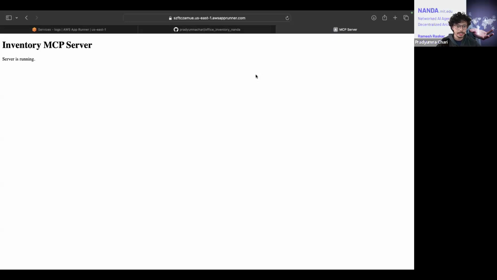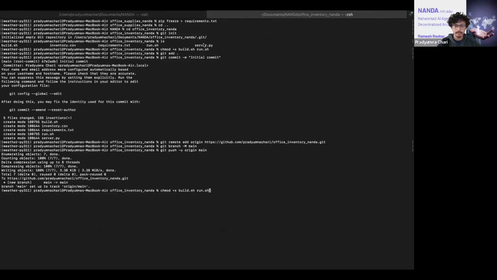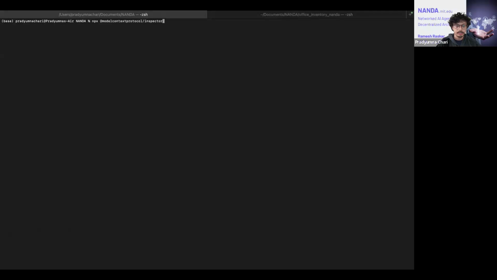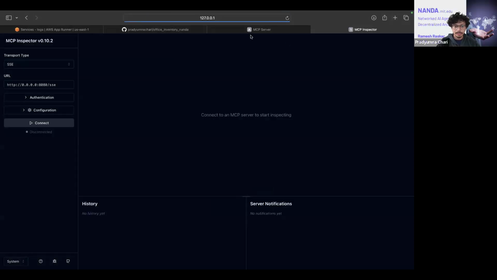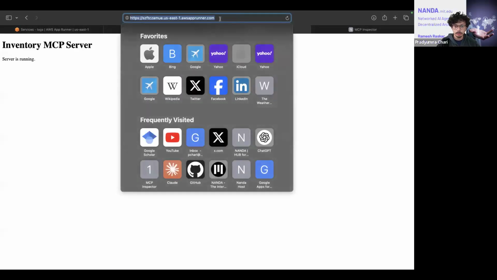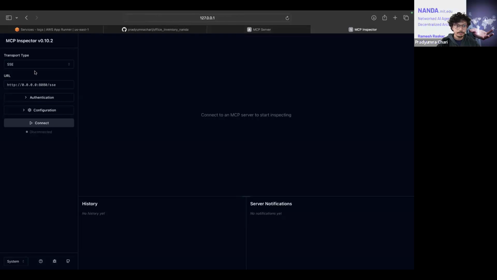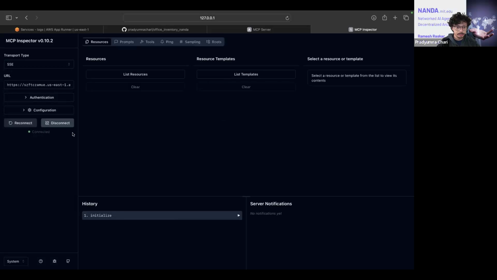Now, before we go ahead and register on the Nanda registry, we'll once again test it out on the MCP inspector. So again, switch on, get the MCP inspector up and running, take this URL over here. But this time, instead of giving it a localhost endpoint, we give it a public endpoint like this and connect.